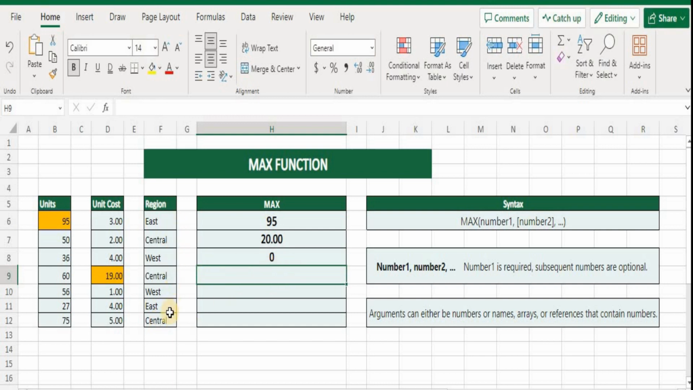If the arguments do not contain any numbers, MAX returns 0. The MAX function ignores text, logical values, and empty cells.